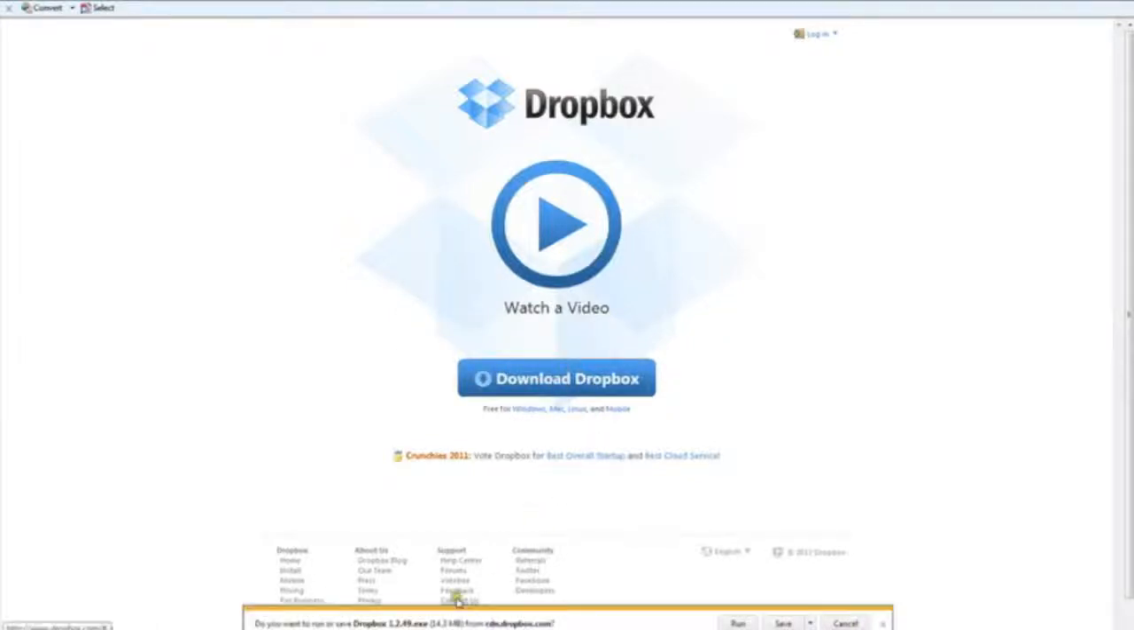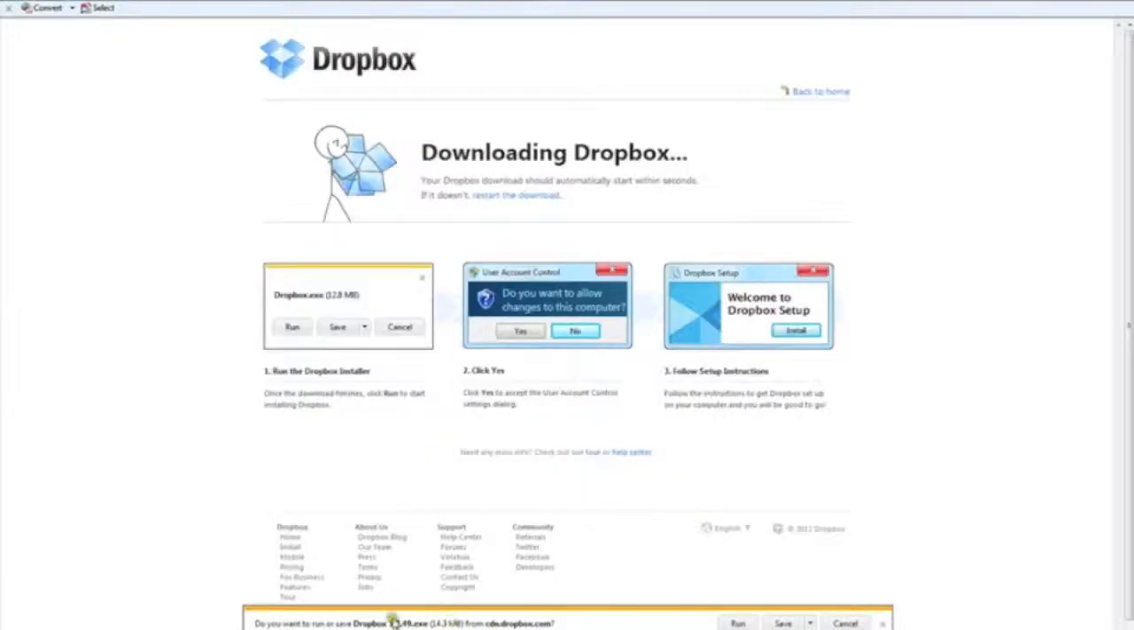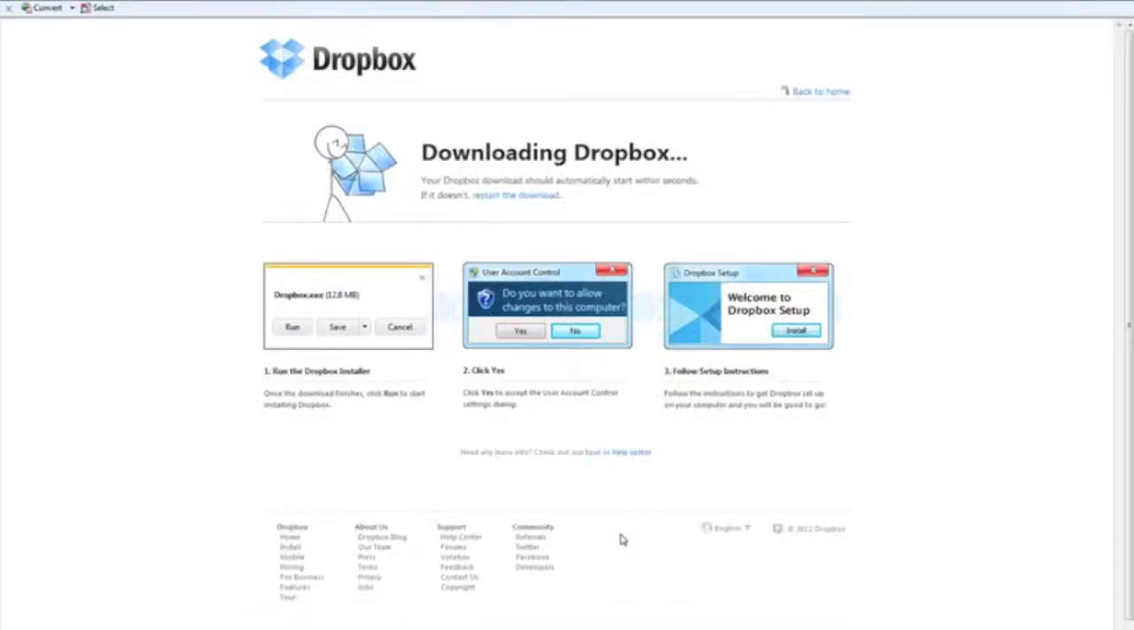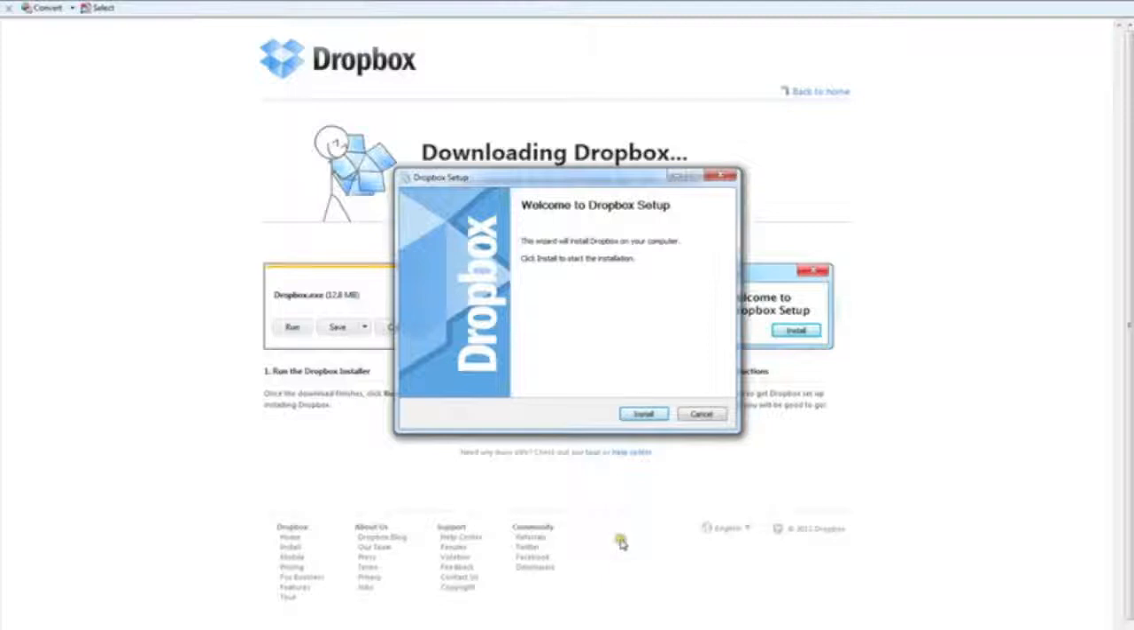When we click that, we get our information message coming up here, and we're just going to go ahead and click Run on that. It'll take a few seconds for Dropbox to go through its downloading process. Not too long. It's a pretty quick process. Okay, when Dropbox gets done installing, we will get this pop-up box here, and we're going to go ahead and just click Install.